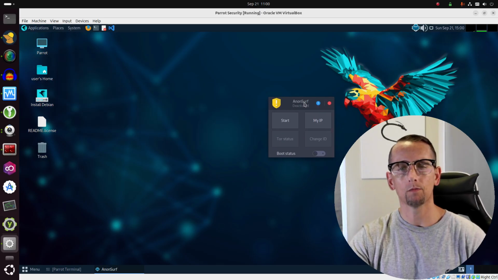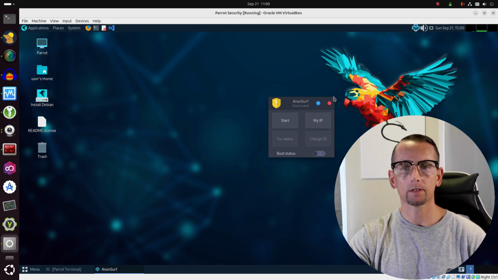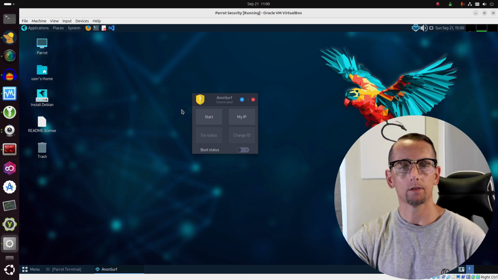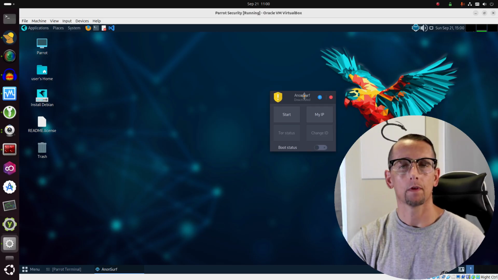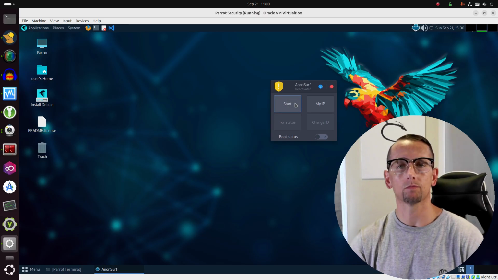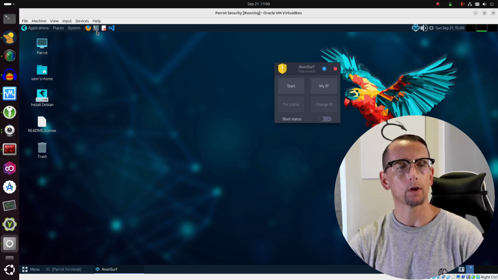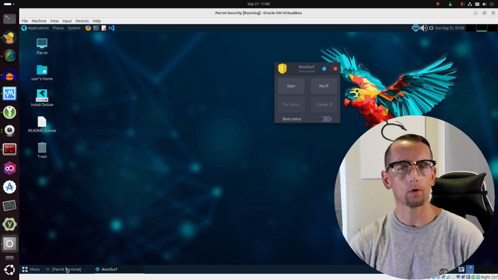We are presented with a small box. We're not able to make this any bigger than it is. It's a very simple GUI. So we're going to click Start, and this will activate AnonSurf. But before I do that, I'm going to open up the terminal.